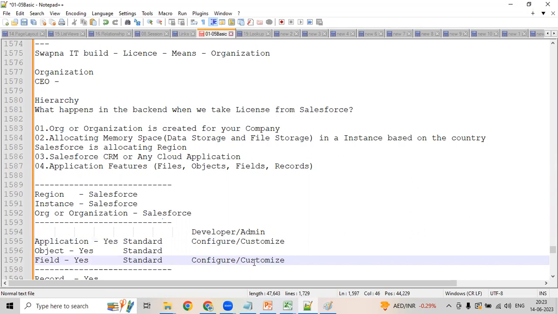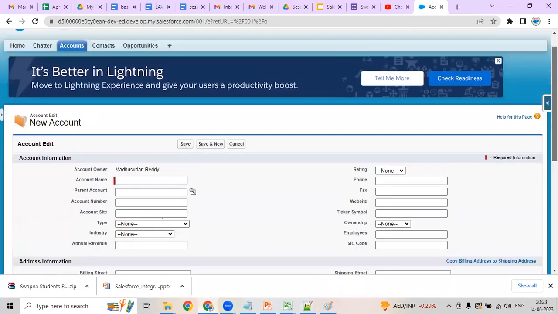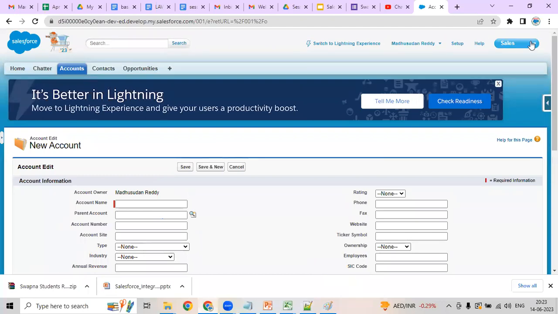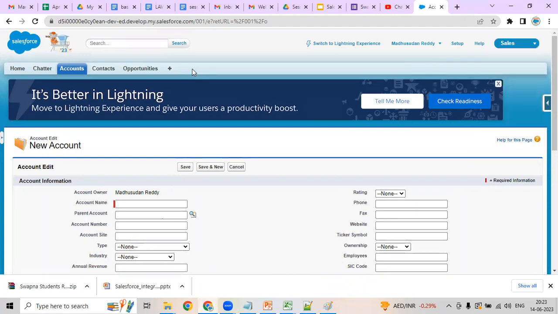In the sense, now there is an application called sales. This application's tab bar, have you customized it or not? Yes, sir. That we can do, and that is called customizing the application.